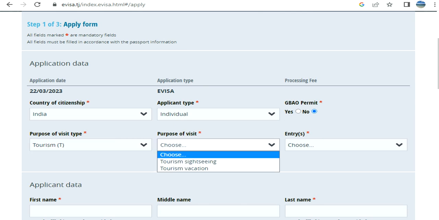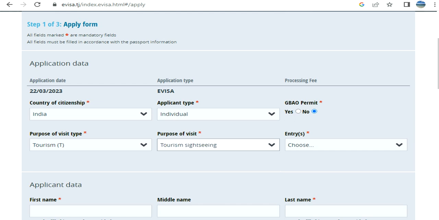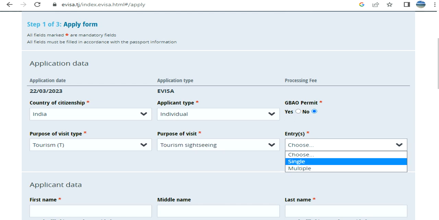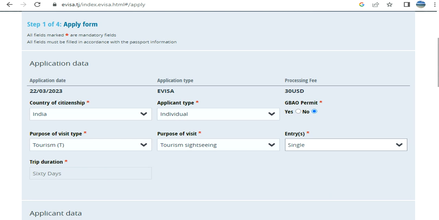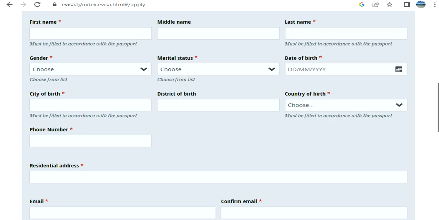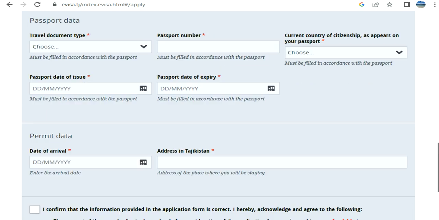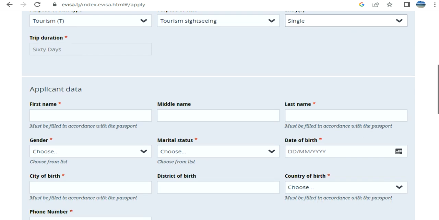Then again, first one, purpose for visit type. Then you need to do as per your case. I'm selecting this. Okay, entry, single, multiple, whatever is applicable for you. Then you see it auto populated. This is the duration they are going to grant it to you. You can read the FAQ because you may have some questions about when to enter and about refund processing. So what are the details they have sought?